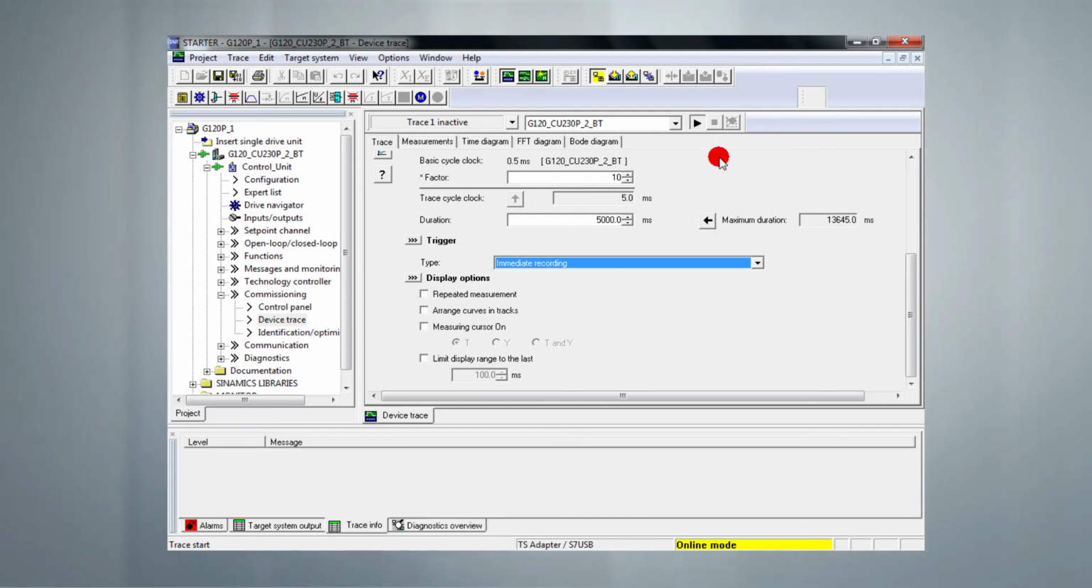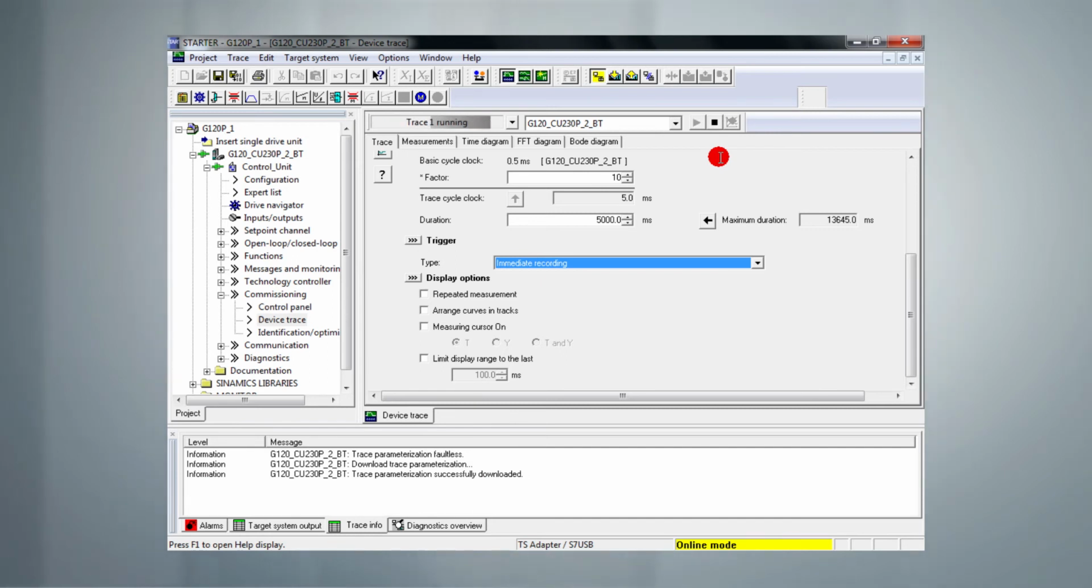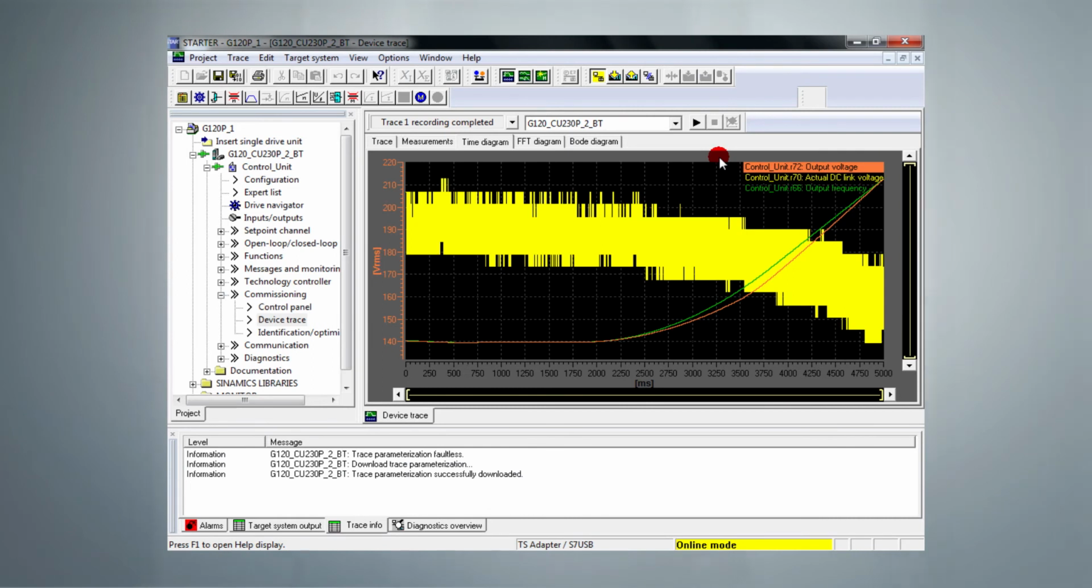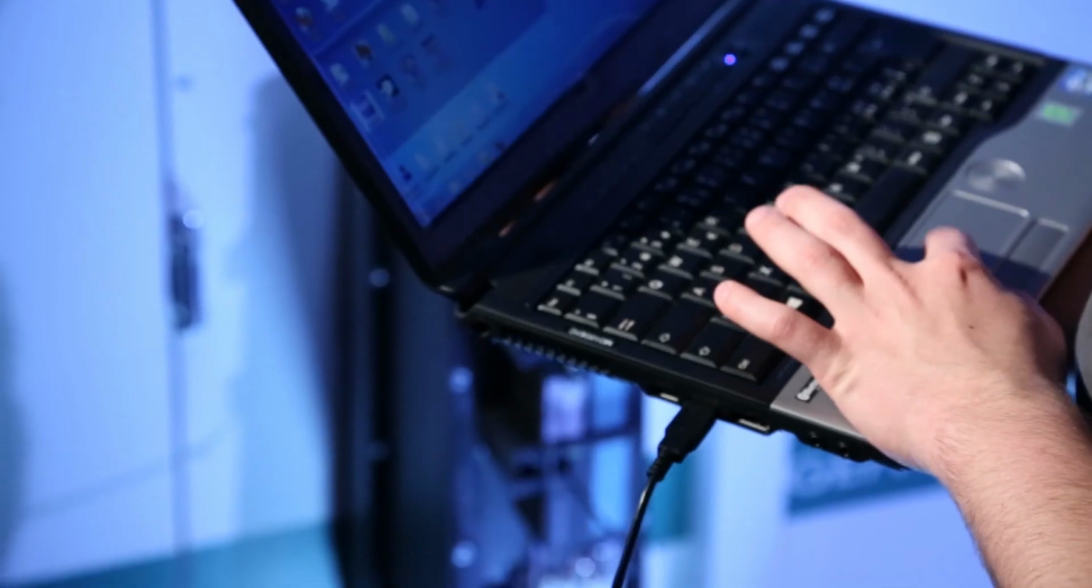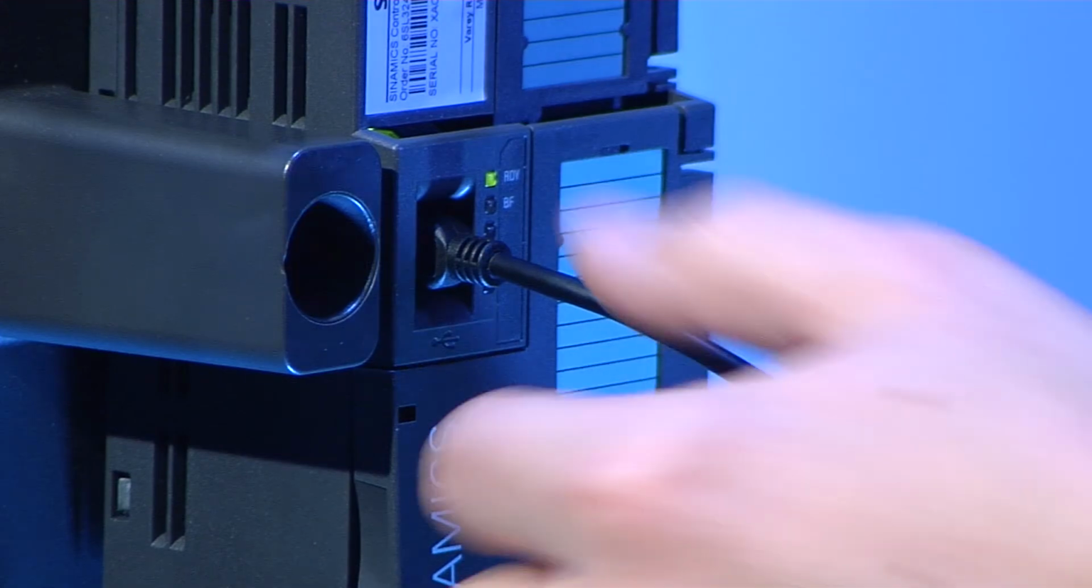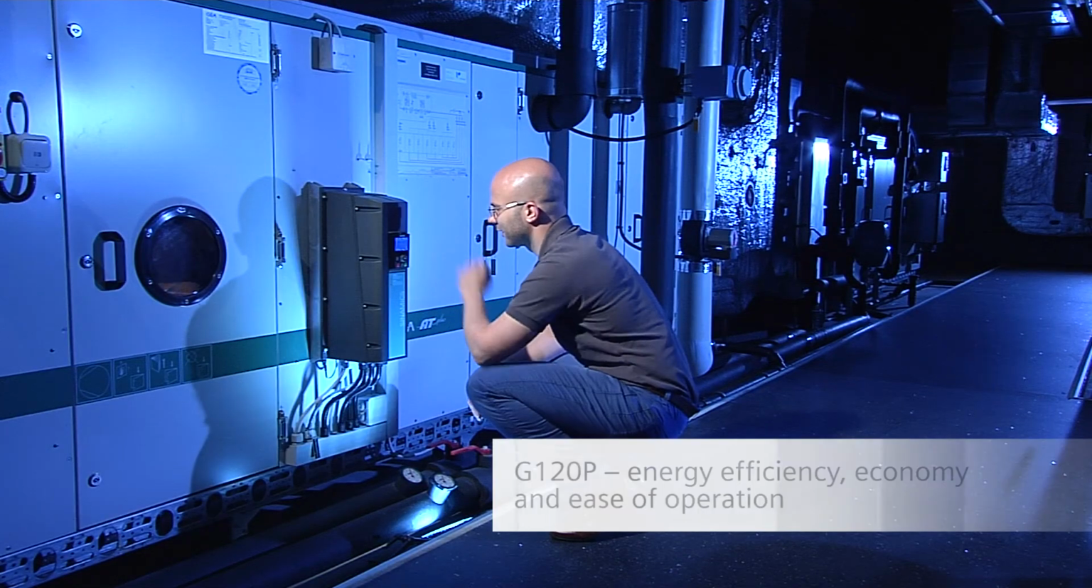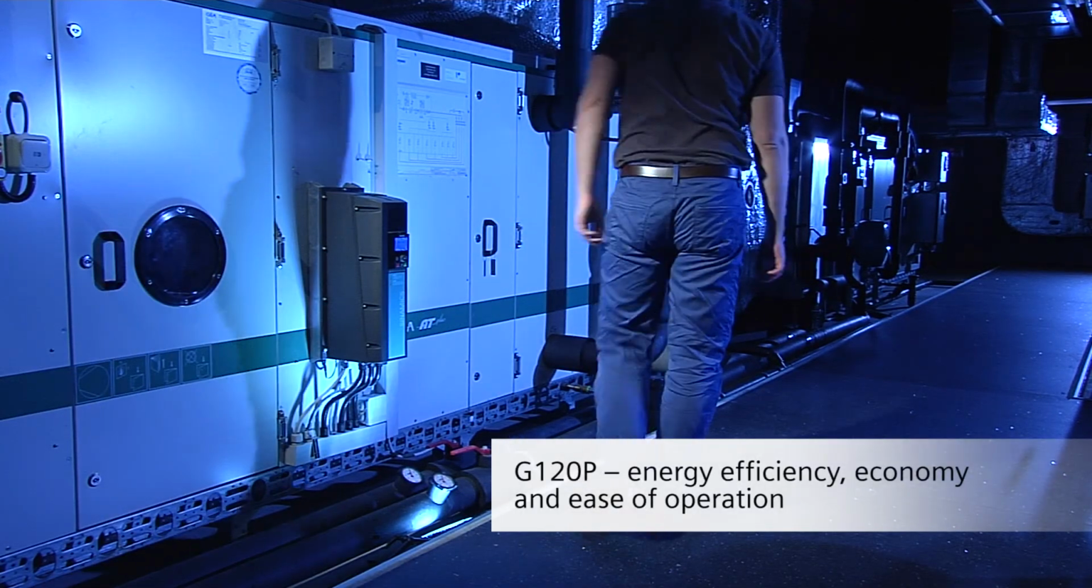The trace can take some time, depending on the total trace length desired. After the trace is completed, the screen will update automatically and you will see the measurement results as a graphic trend. Based on these values, you can now optimize your G120P. Then run another trace to confirm that the changes were effective. It's this easy to monitor and optimize your G120P variable speed drive using the starter software.